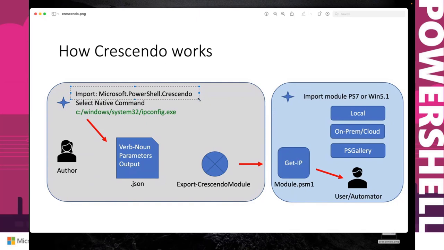And what pops out of that is two things. You get an auto-generated module, a PSM1, that wraps all of the stuff that you defined in that JSON. You also get a manifest, a PSD1. With those artifacts, you're now ready to just deploy those modules out to wherever you want that automation to run. One thing to keep in mind is it's really important that wherever you deploy these modules to, those native commands exist. Remember, Crescendo is just wrapping the existing native command. It's not rewriting all of it. So those native commands need to exist out there. That's really all there is to it. You create a configuration file, you export it, you now have a working module. Pretty slick.